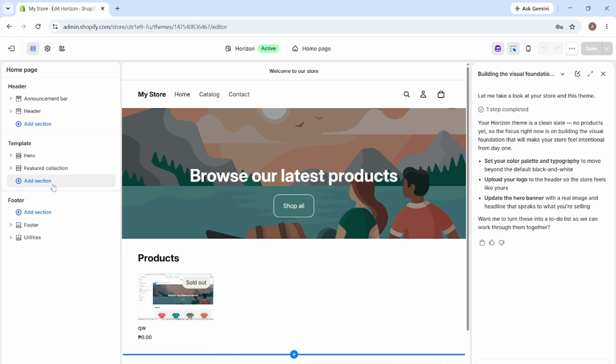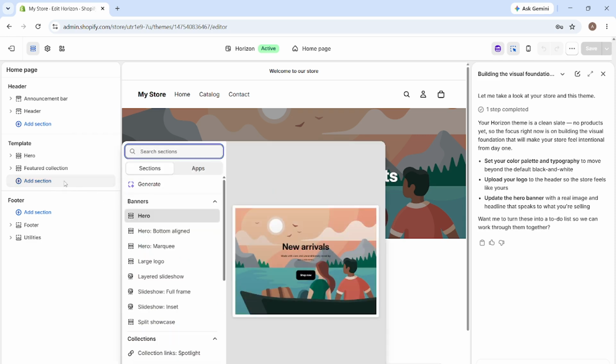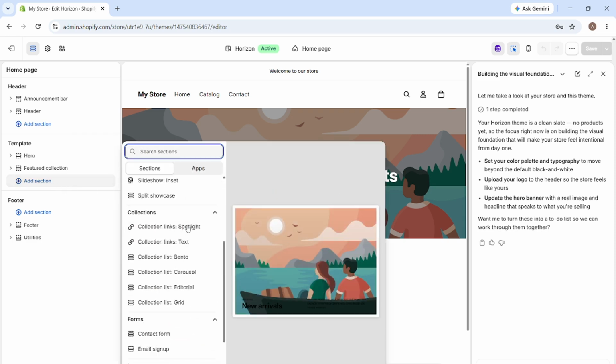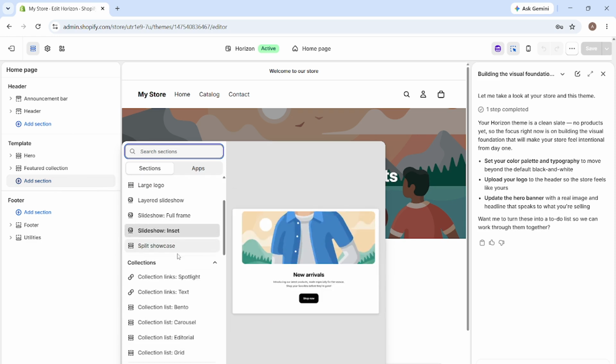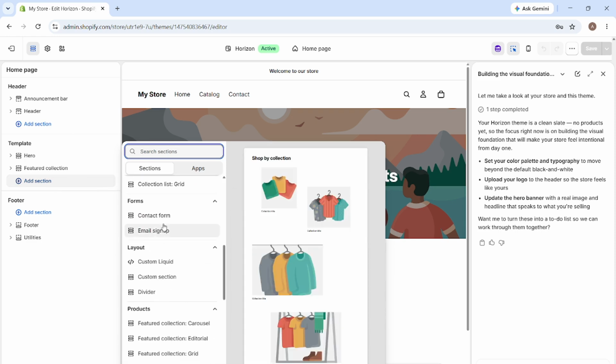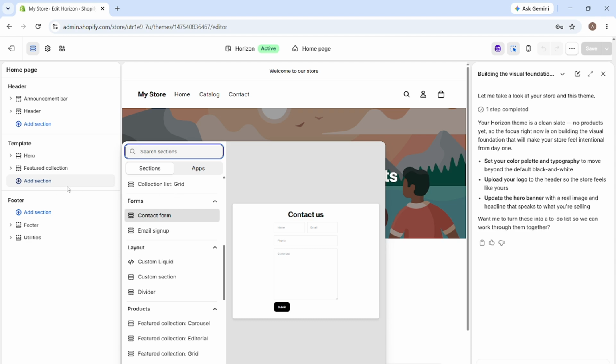This is important because Shopify sections are placed in templates, not randomly on the page. In the editor, you should see template options and then a control to add a section. Click Add Section, and you should be shown a list of section types you can include on your page.